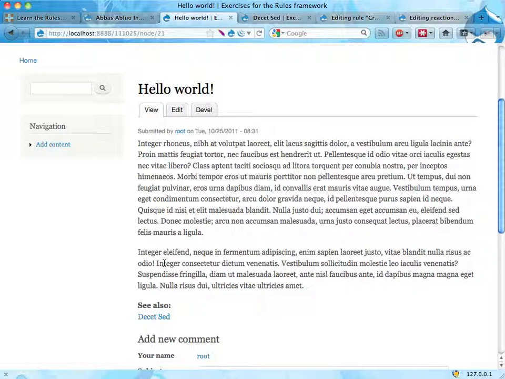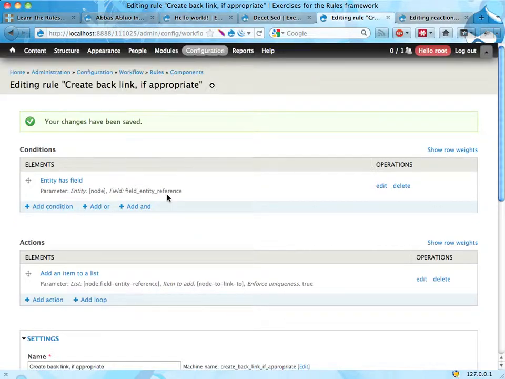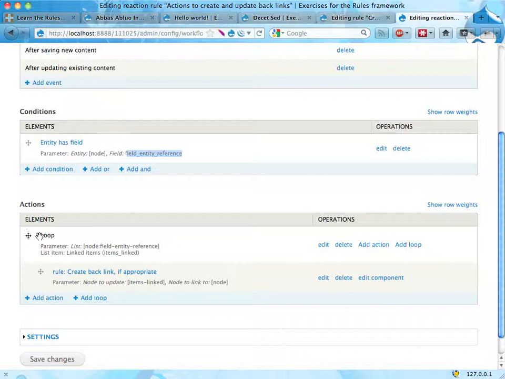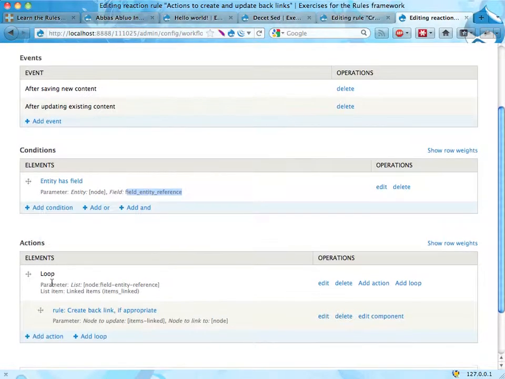That can be done. To do that in any kind of efficient way, you will need a new action or a new way to work with lists in rules. You could theoretically go through, well, where am I? Here's the reaction rule. You could look through all the old references, delete the reference to the current content, the updated content, and then loop through the new ones, the new links, and add them again.